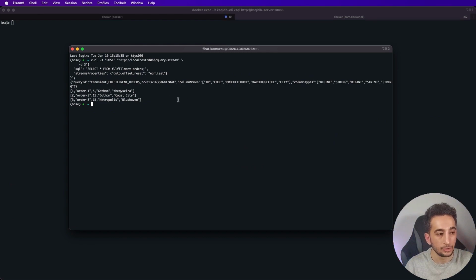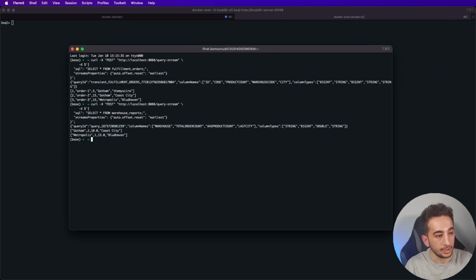Order 1, 2 and 3. So let's get our table data as well, and that is, I've written that before, and this is our warehouse reports, just the difference is that. Run it, and as you can see we have our data. We just get our Gotham and Metropolis, our average product count and list city, and the total orders. And this is how tables are different from streams.